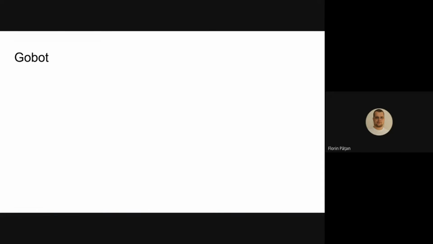So how did I write the device drivers? Well, I wrote the device drivers using GoBot. And if you're not familiar with this, GoBot is a framework that allows you to write software for robots, drones, and other IoT devices. So most likely you'll find it a very useful project. For me, it certainly was.